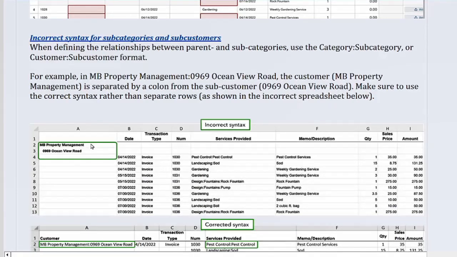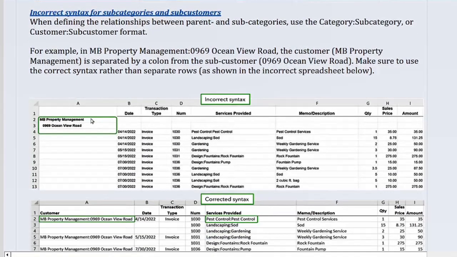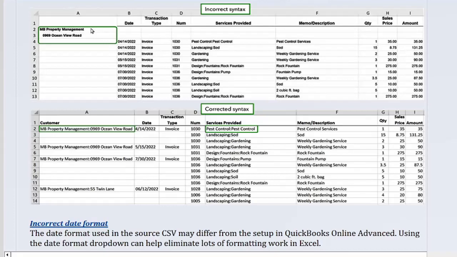Incorrect syntax for subcategories and subcustomers. When defining the relationships between parent and subcategories, use the category, subcategory, or customer, subcustomer format. For example, in MB Property Management 0969 Ocean View Road, the customer, MB Property Management, is separated by a colon from the subcustomer 0969 Ocean View Road. Make sure to use the correct syntax rather than separate rows, as shown in the incorrect spreadsheet below.